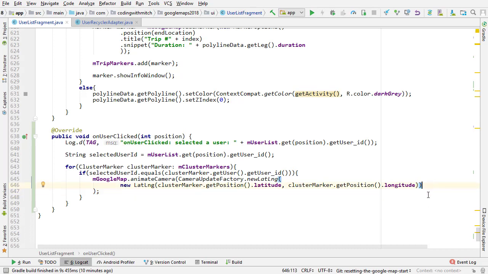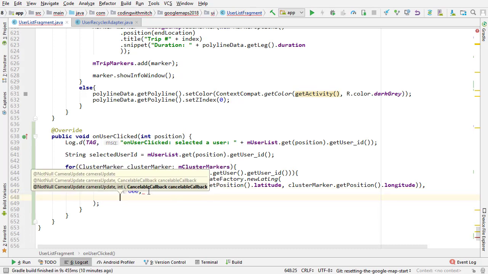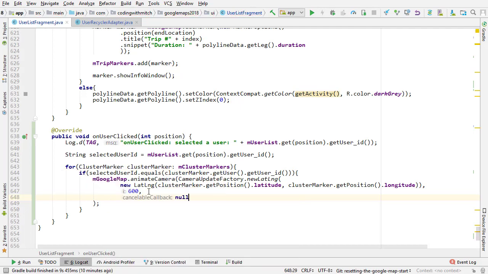So we're going to pass a second and third parameter to the animateCamera method. We're going to pass a time delay, so how long it's going to take to move that camera. So I'm going to say 600 milliseconds, which is 0.6 of a second, and then we want to pass null for the callback because we don't care what happens when the camera's done moving. We just want it to move. And then after that, we're going to call break to break the loop, and we're all done.